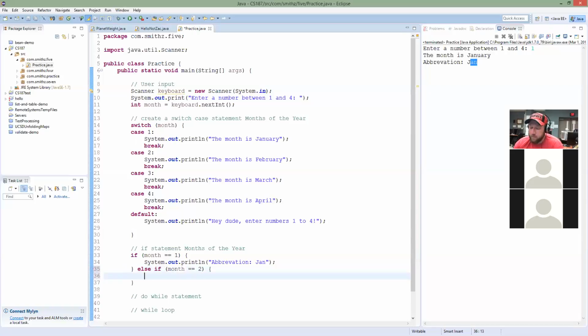We're going to then print out another statement. And hopefully you're already running this through your head. You should be ahead of me already. So we're going to say abbreviation equals February. But what if we do not input 1 or 2?